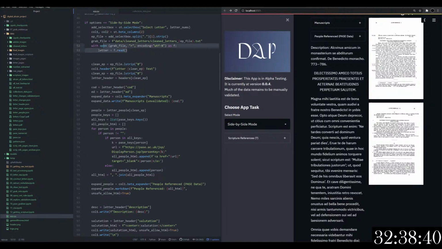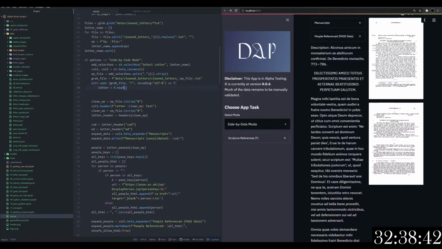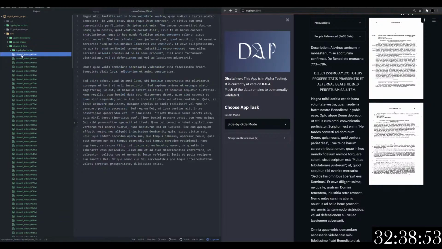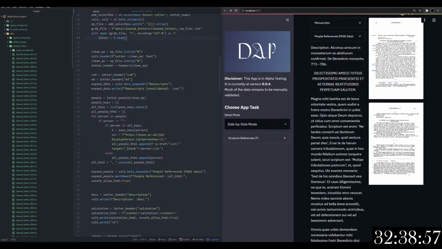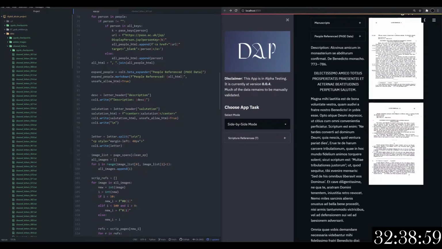Here we go. Alright, so it's cleaned letters, just making sure where it was at. So we're going to go into our data, into our cleaned letters, and let's take a look at what it looks like. Okay, I just used double line breaks. So I'm going to introduce these p tags when I re-merge everything.